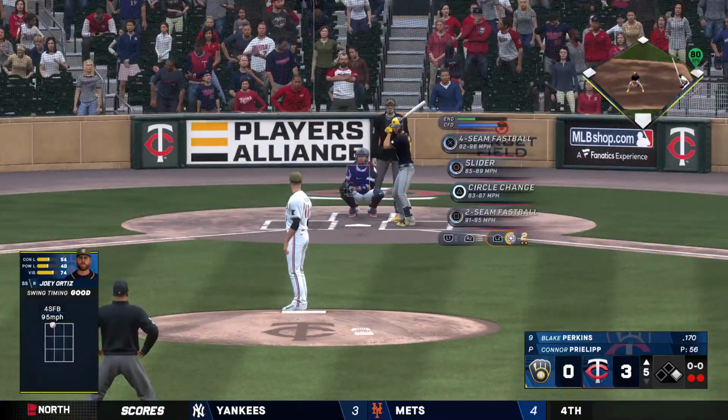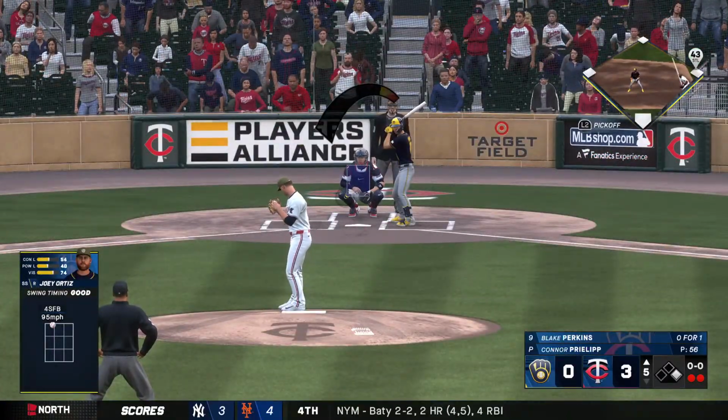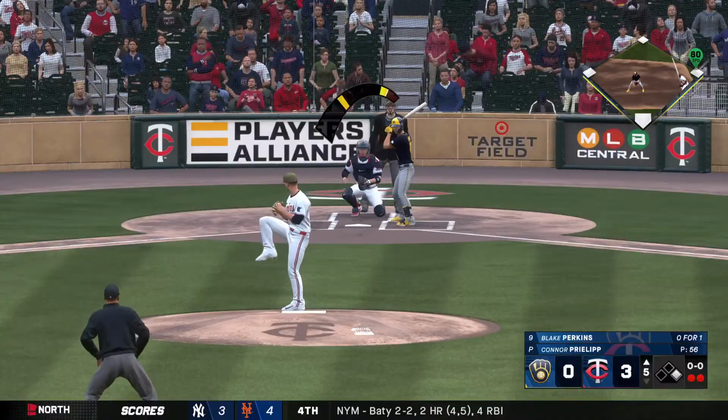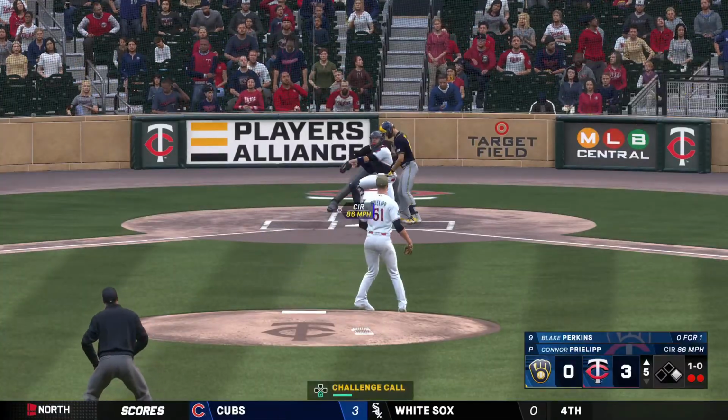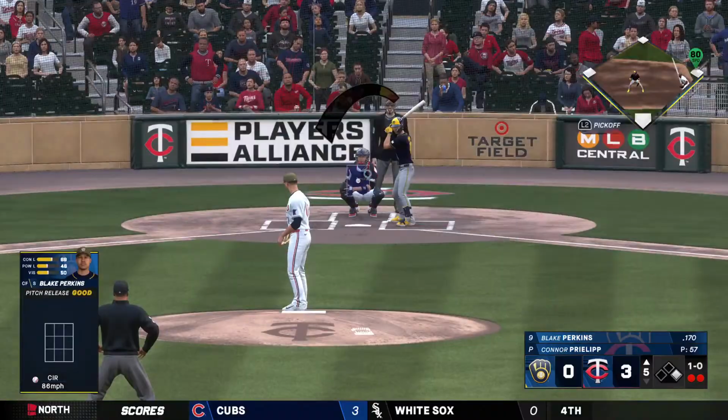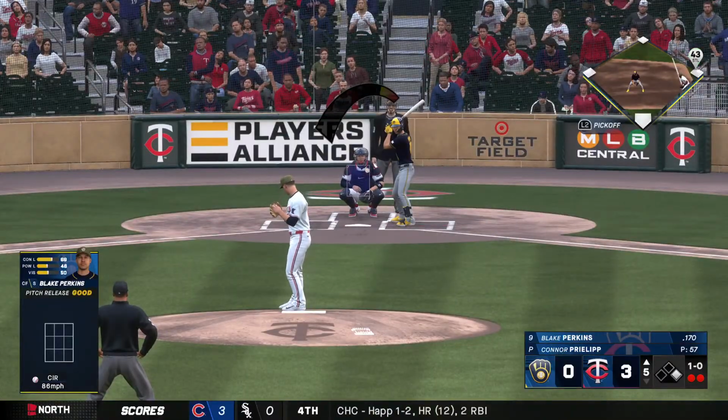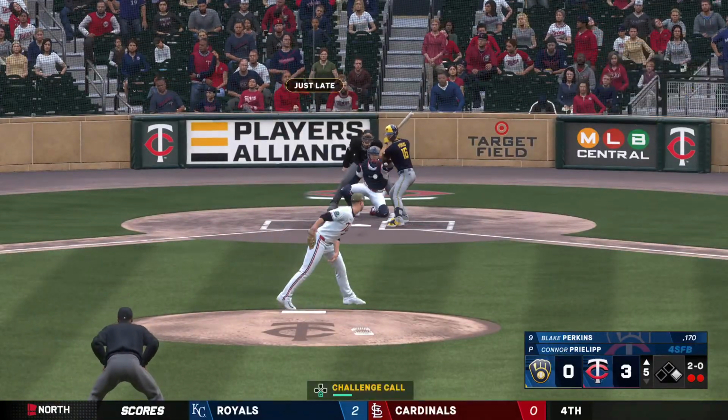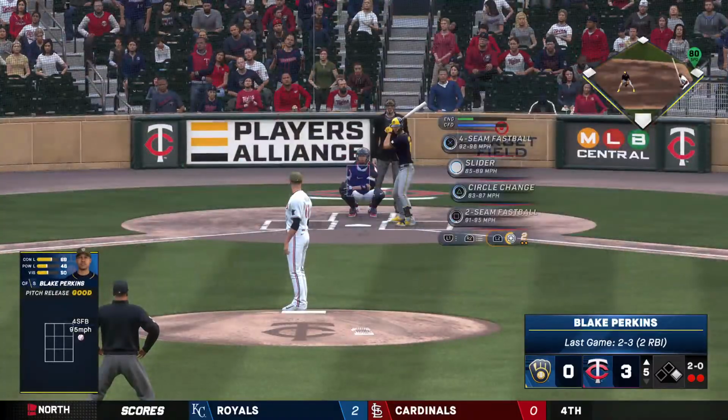Up now for Milwaukee, Blake Perkins. Caught looking his first time up. That misses. That's a ball. And that is ball one. High inside. Just off the inside edge. Well, he looks more focused at the plate and working the count after that first at-bat strikeout.